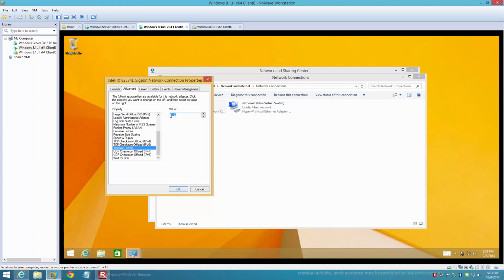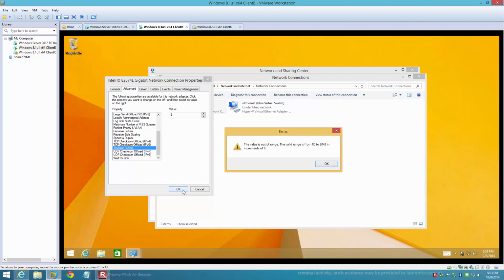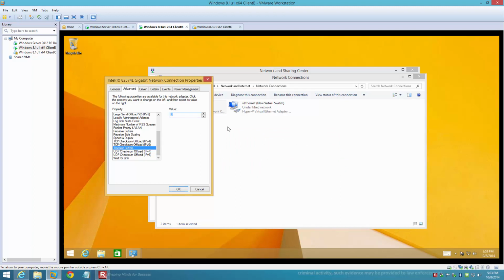The next step says to change send buffer size to 2 megabytes. If we try to set it, it's too low, so it gives you an error message. It's saying it needs to be at least 80. So we'll set it to 80, and click OK.